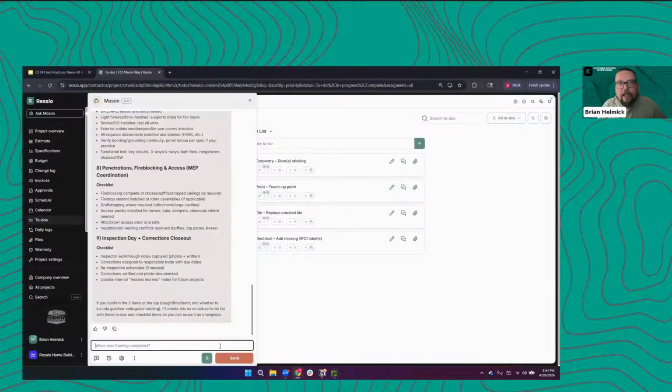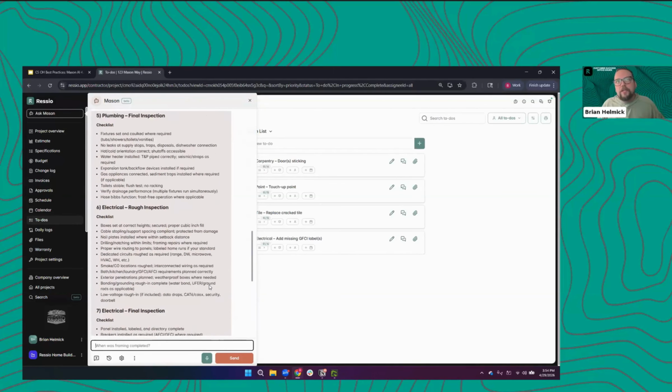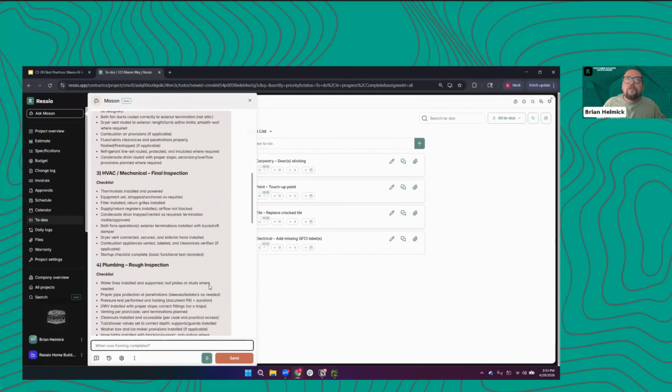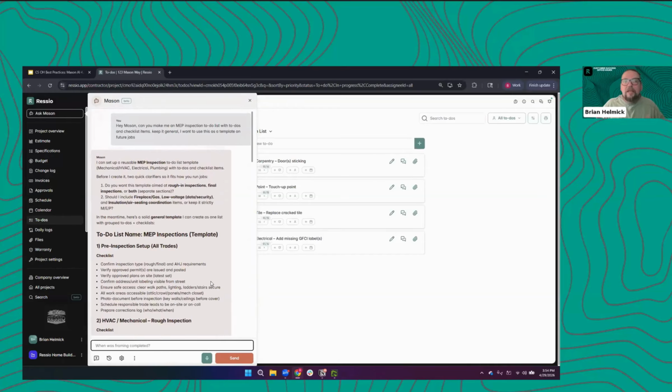I did ask him for quite a big list. So that's what I was saying. When you give him a really big scope of work, it does take him a little bit longer to put it together, but imagine if you had to put this entire inspection checklist together on your own. All the thought, all the preparation, all the typing and clicking, Mason does all of that for me now.